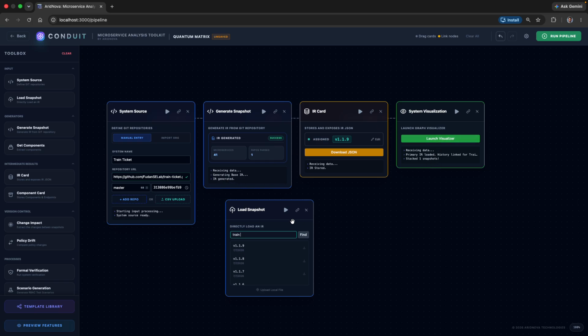parallel system snapshots in order to compare them for change impact analysis and so forth. Now, instead of having two of these pipelines which start from system source, generate snapshots, IR, card, and the system visualization, you can just simply load up any previous versions.